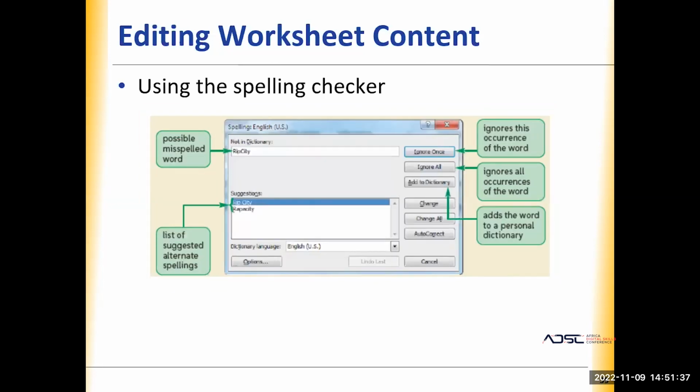And then we also have what's called a spelling checker in Excel. People say Excel doesn't check spelling, but Excel does check spelling. And if you are careful about that, you can also put that into action.